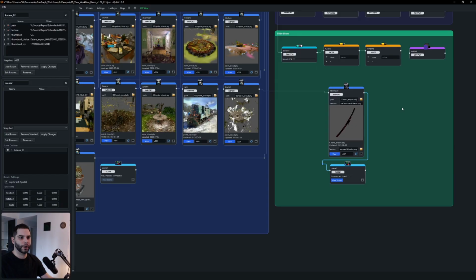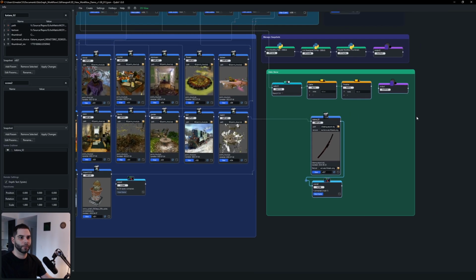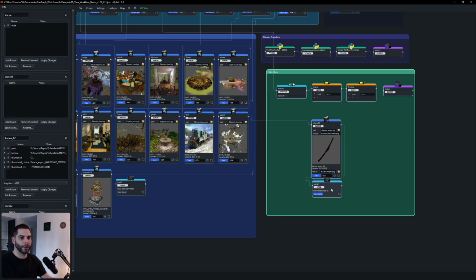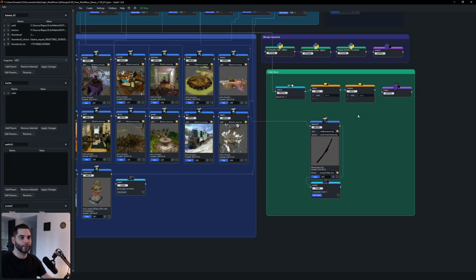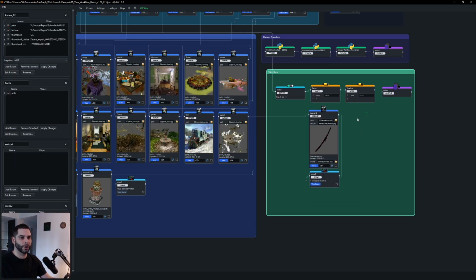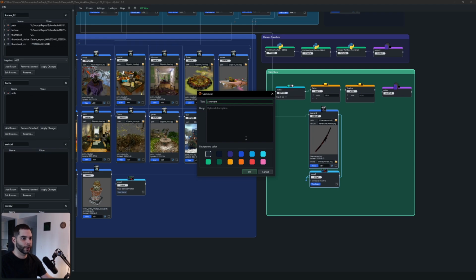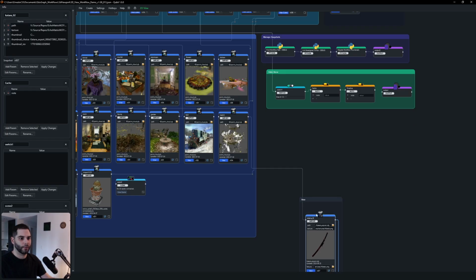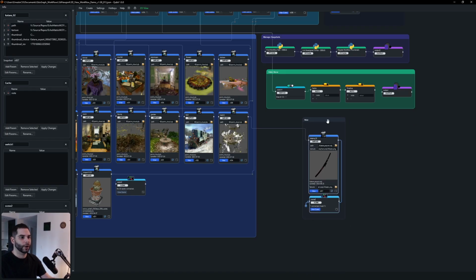Yeah, you can put it inside one of these. By the way, I can control them. I can add the different nodes. I can select differently. Let's create a wrapper for this. I can remove wires.